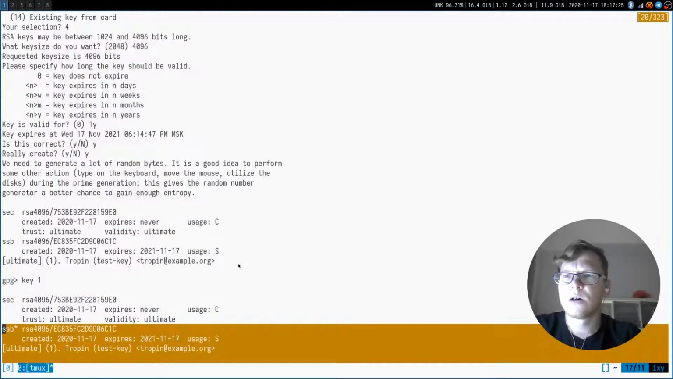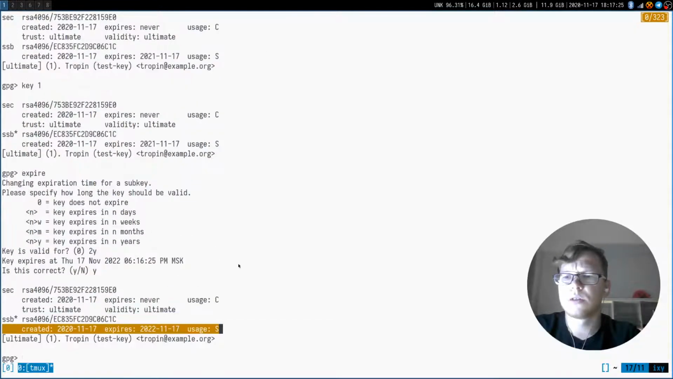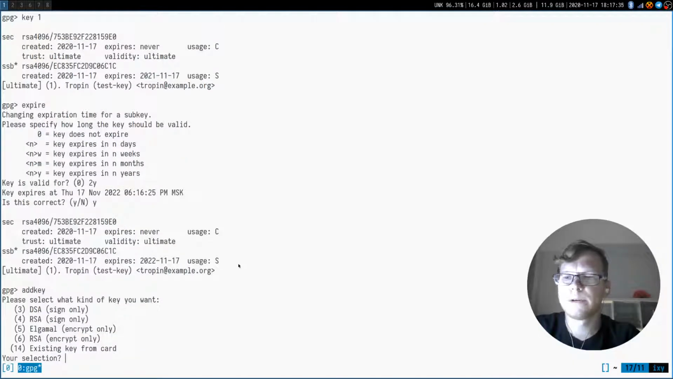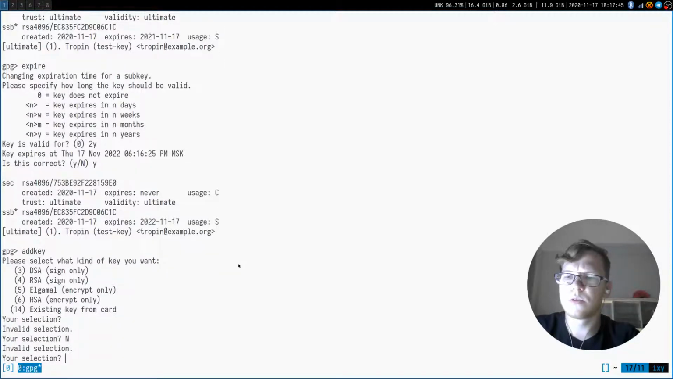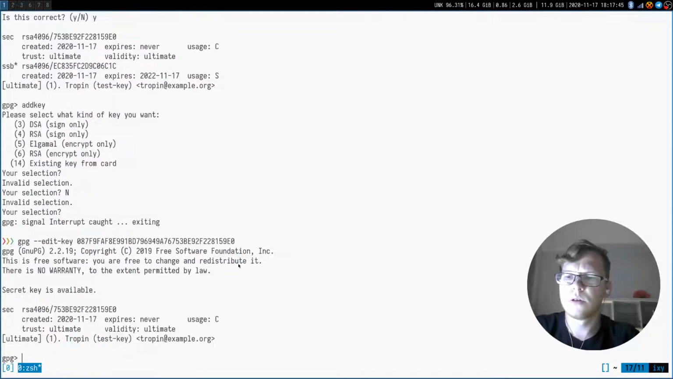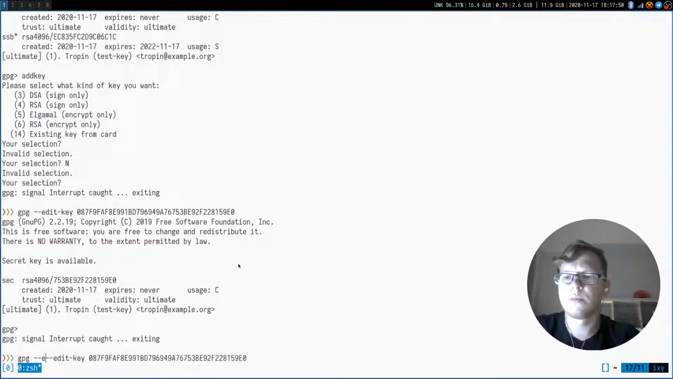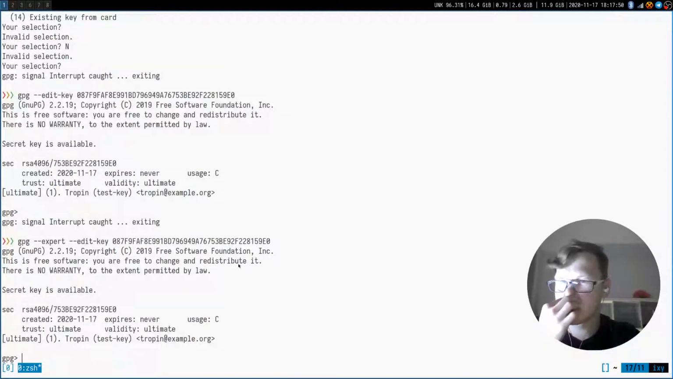Good. Now I need to generate one more key for authentication. Add key, encrypt only, sign only. Actually, it's not what I want. Okay, I know what the problem is. Probably I need to select expert. Oh, I also didn't save my changes. That is why here you can see only one key.